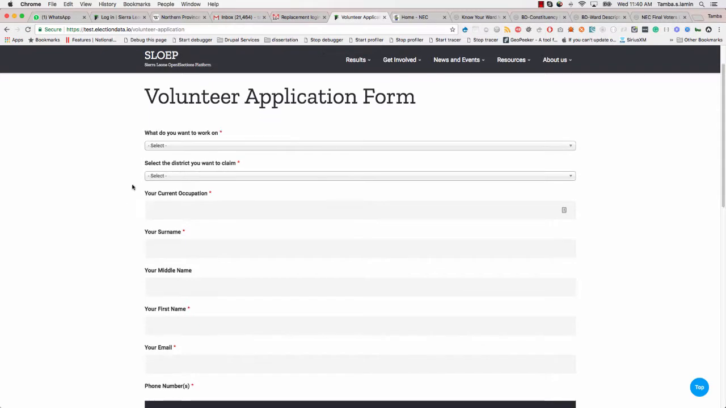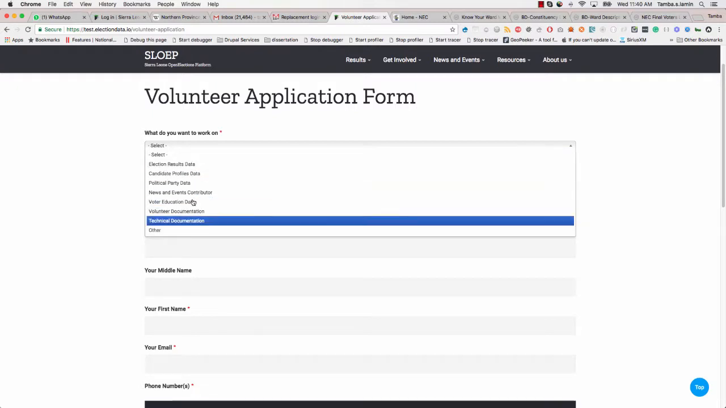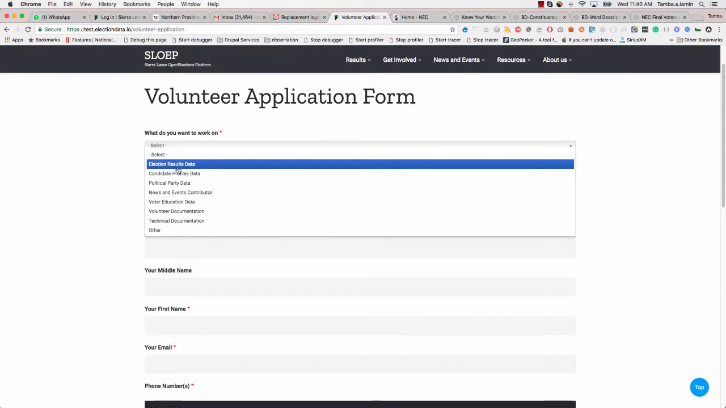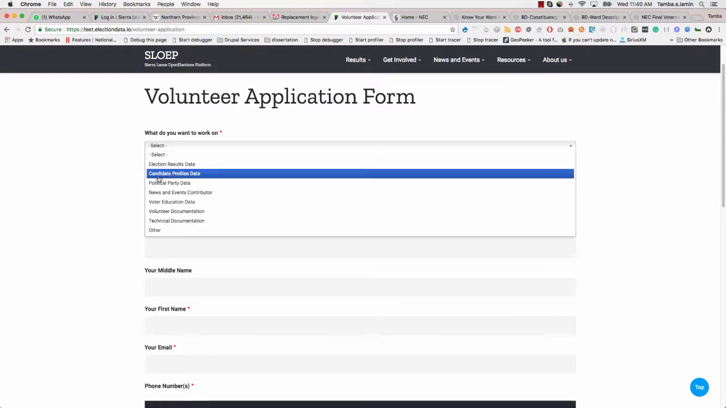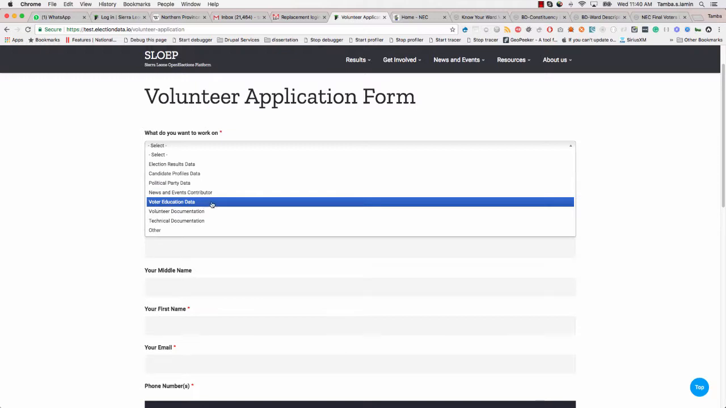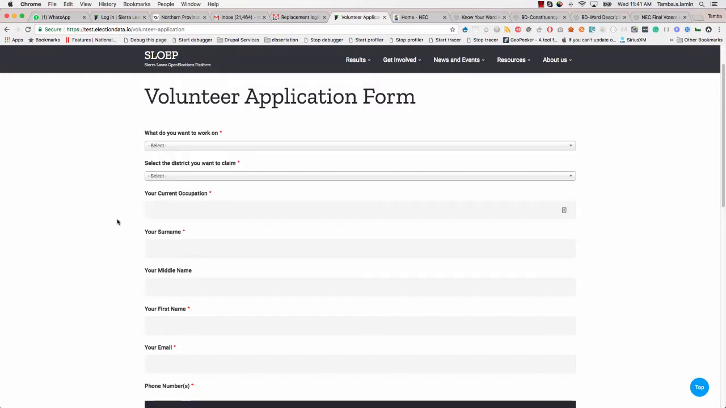Now, from the volunteer application, you see what do you want to work on. You can select different options. We may be changing this along the way, but for the most part, you will choose one of these. You want to work on election result or candidate profile, political party, news and events, contributor, voter education information, or you want to volunteer to write volunteer documentation. Volunteer documentation include this video that I'm creating right now, or some other Word document or PowerPoint. So you select one of these.